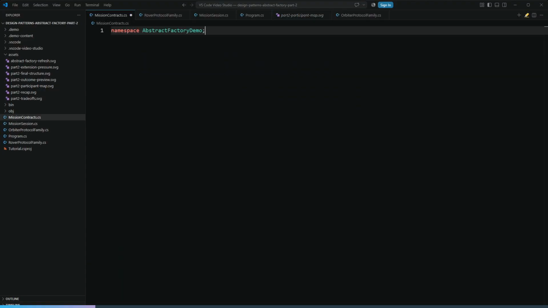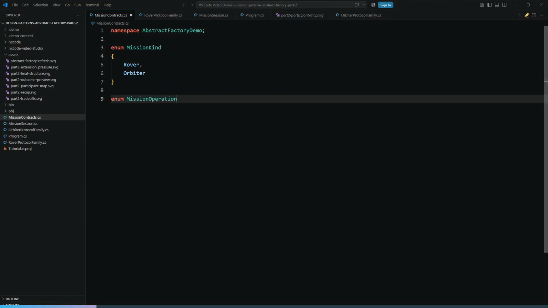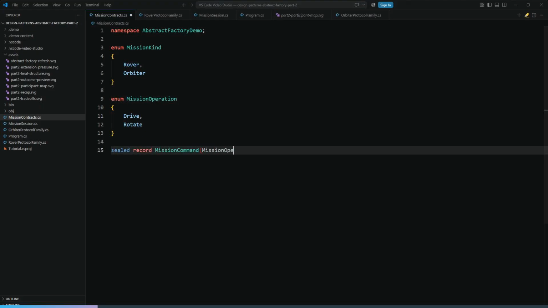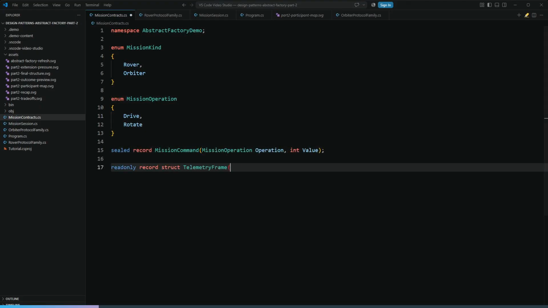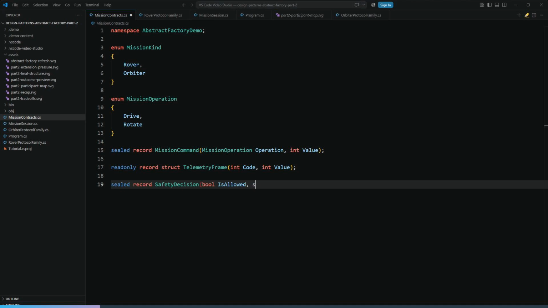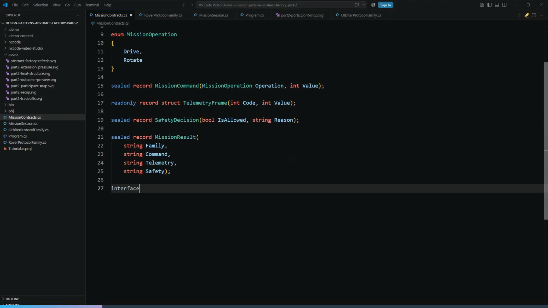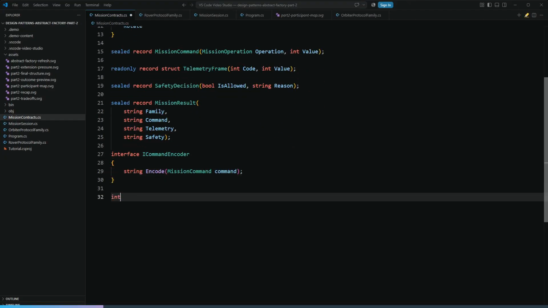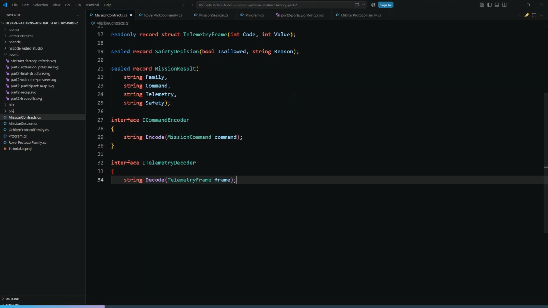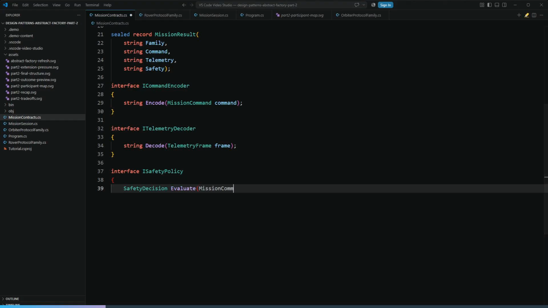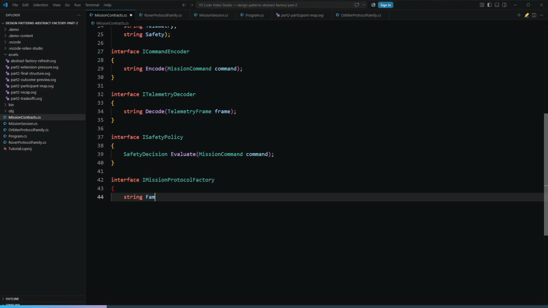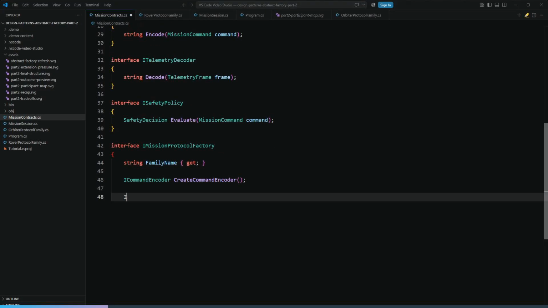Start with the values that cross the workflow. Mission kind names the 2 runtime choices, Rover and Orbiter. Mission operation names the 2 commands, drive and rotate. These enums describe the domain. They are not abstract factory participants. Mission command carries an operation and an integer value. Telemetry frame carries a protocol code and its reading. The 2 result records make safety and final output explicit.